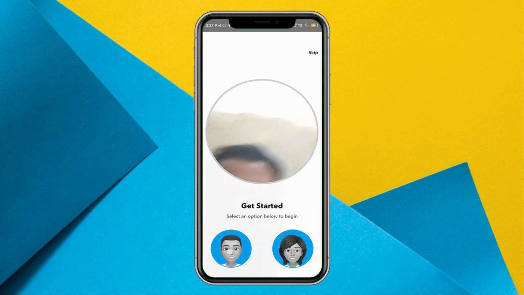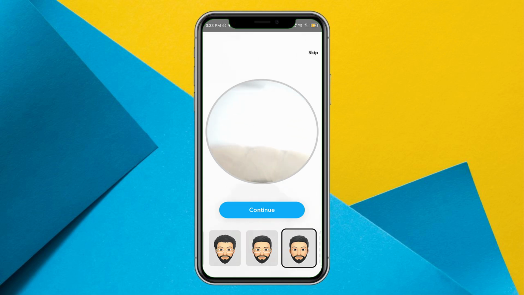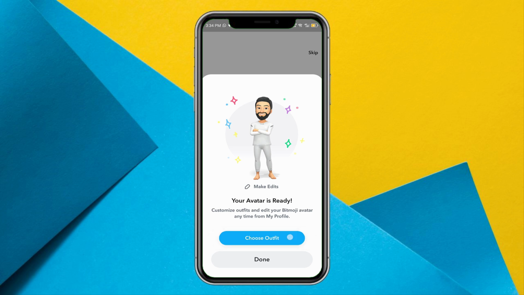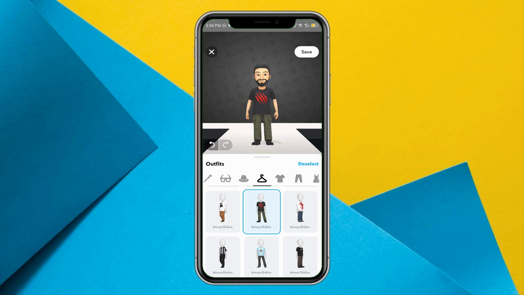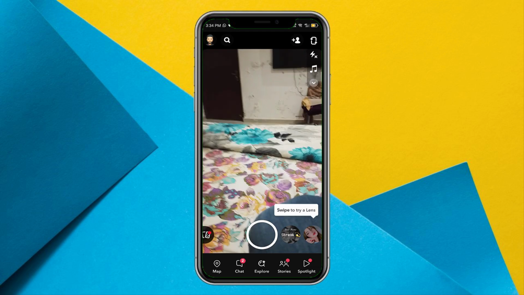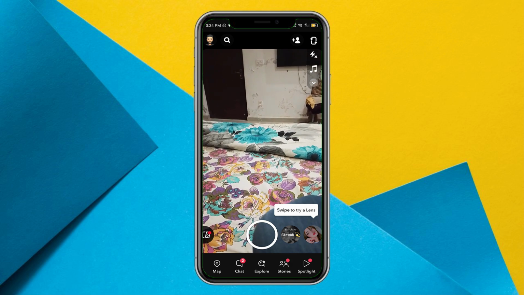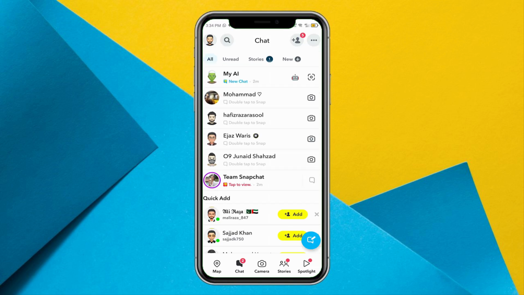Let me just choose a Bitmoji here. So let's say I want to use this Bitmoji, click on continue. And now it's created. Now you can choose the outfit, whatever you want. For example, for this profile, I want to choose a funky look, just like that, and click on save. And that's pretty much it. As you can see, now we are in our new Snapchat account.